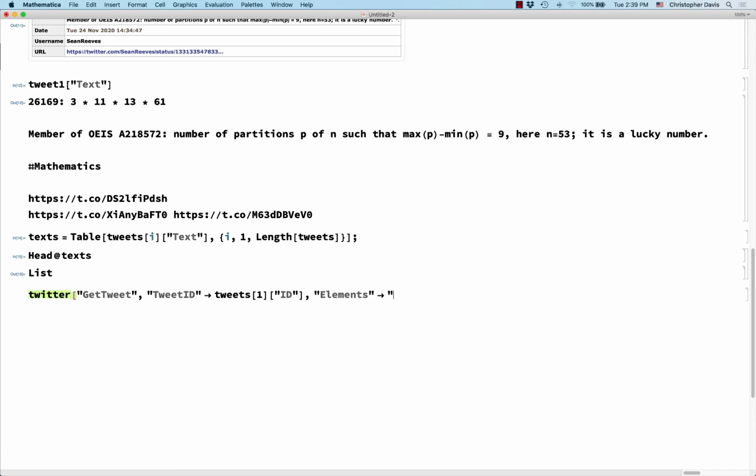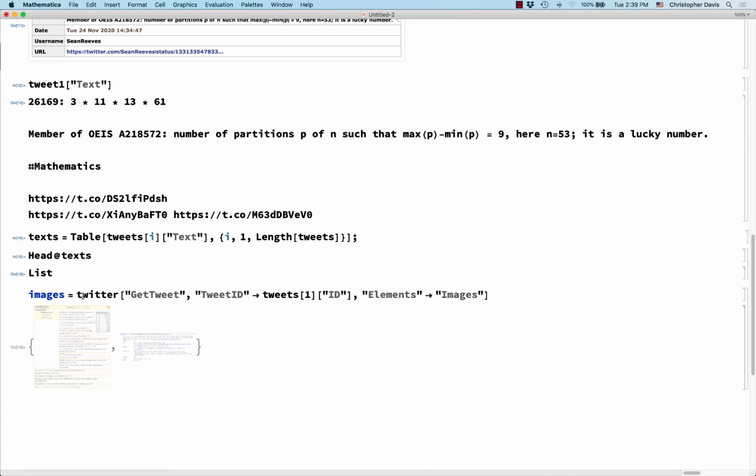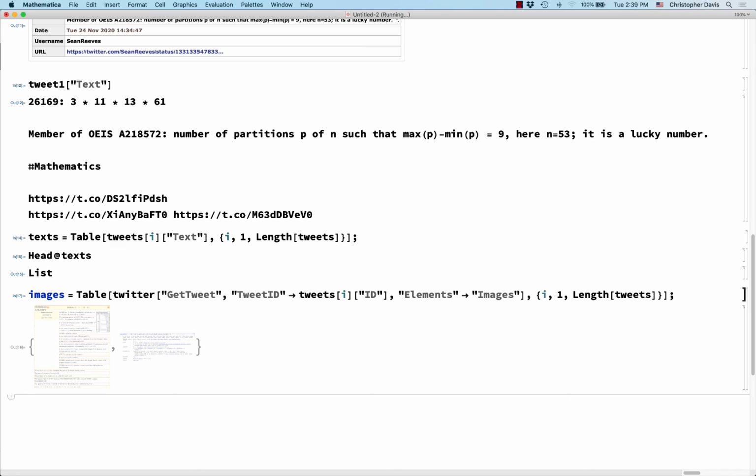Get me the images for this tweet. Okay, there might not be any. And let's see if this works. Okay, yeah, that seems to have worked. And so now let's try to do that for every element inside our data set. So let's do table, and then let's replace this 1 with an i, and let's say for i from 1 up to 25, up to the length of this data set, up to the number of rows in this data set. And let me suppress the output.